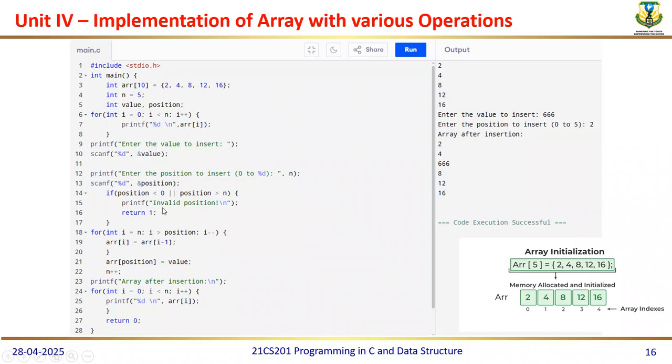Imagine that you entered the position value correctly. According to this example, the entered value is 2. The insert position value is 2. So 2 does not satisfy this condition: 2 is not less than 0 and not greater than 5. That's the reason this if condition won't be executed. It will come down here.